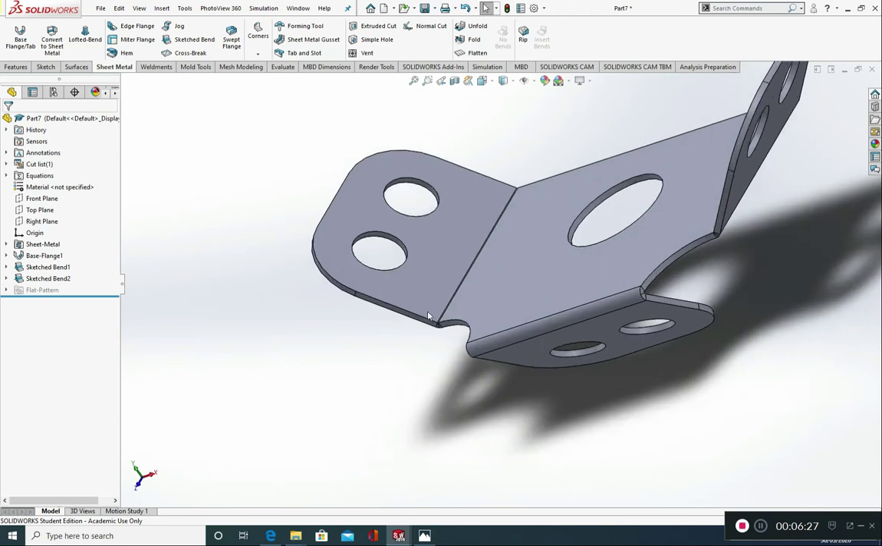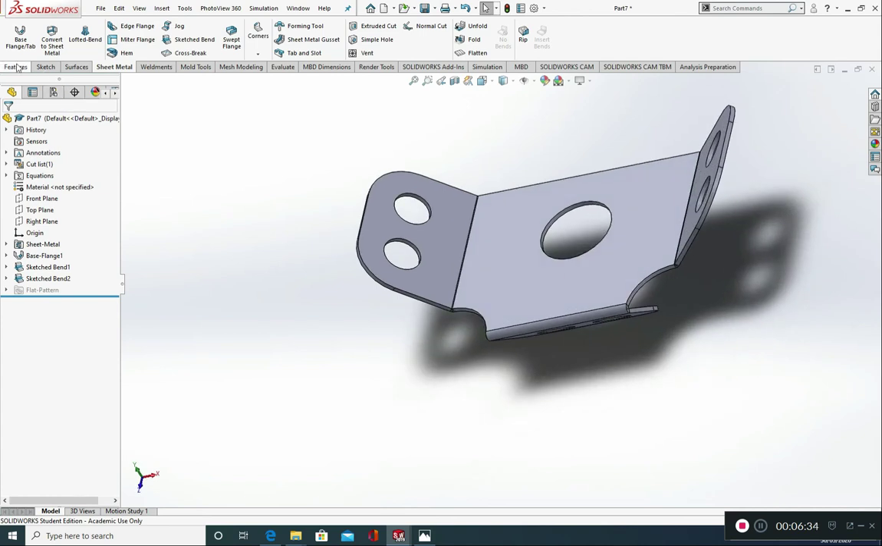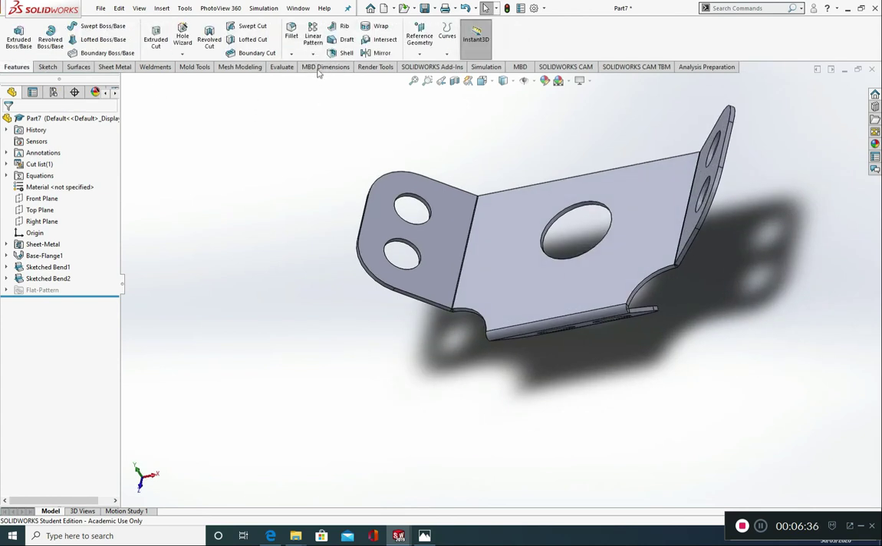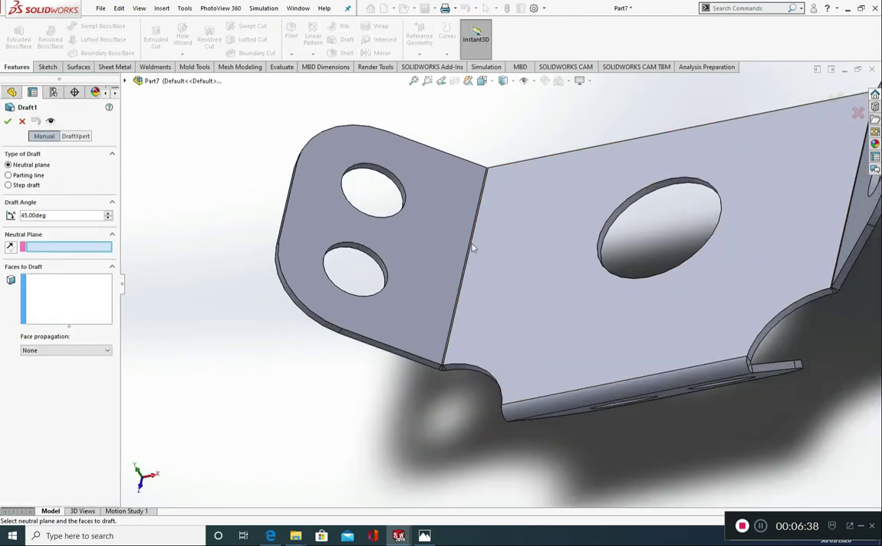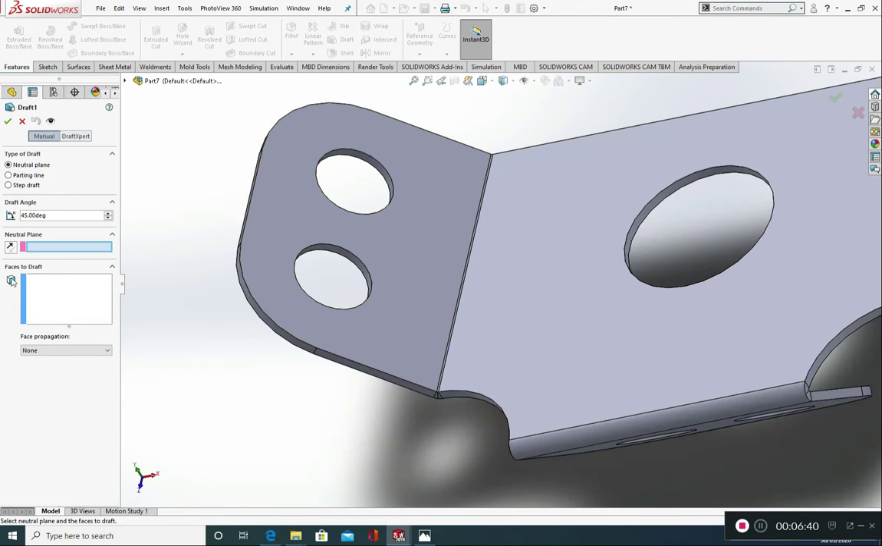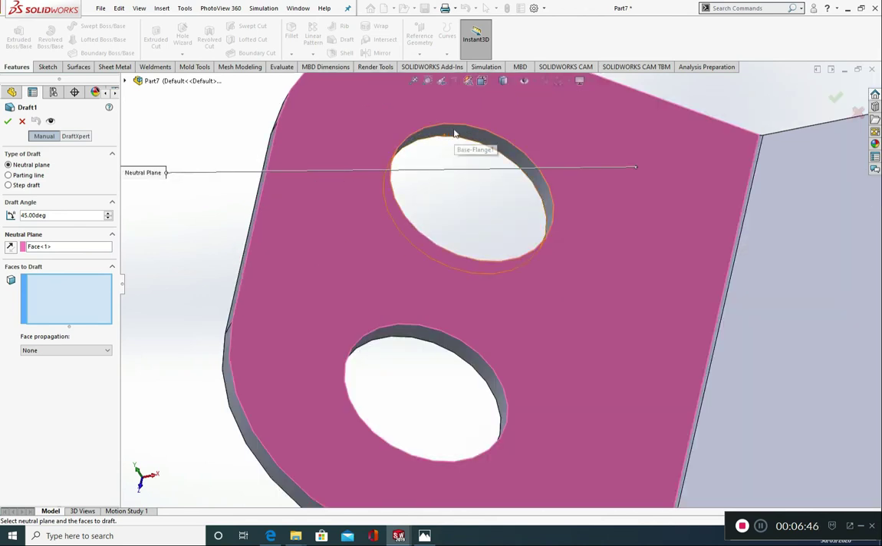Good. Right, next thing we need to do is apply our draft angle to the holes. So we're going to go into features, we're going to go into draft, and we're manually going to place this in now. So our neutral plane for the first one is here, and our faces to draft, this face and this face, and 45 degrees needs to go in here for our draft angle. Okay, and green tick.